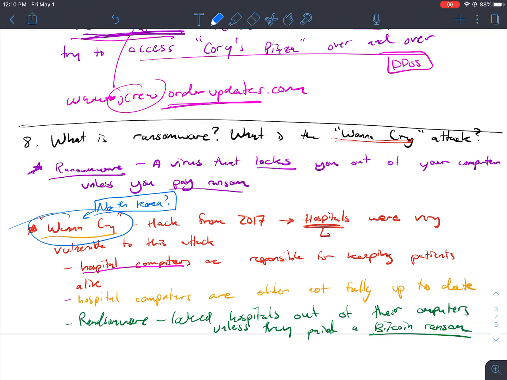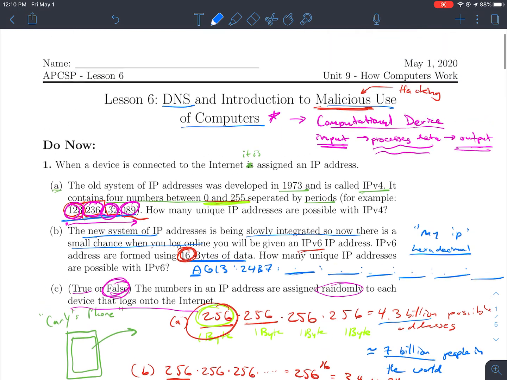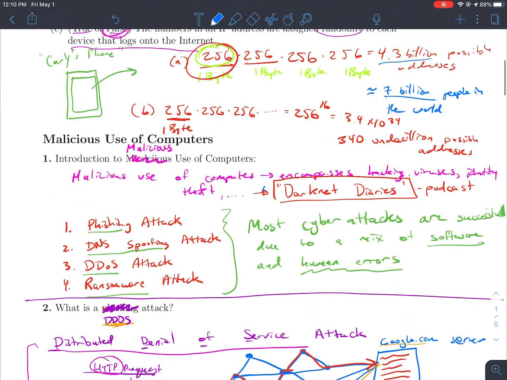So I'd recommend that you read more about the WannaCry attack. And if this field is interesting to you, I recommend that you check out this podcast, The Darknet Diaries, because it's got a bunch of great stories, some of the ones that we've talked about today. And if you're really interested in this field, then I recommend that you major in cybersecurity, because there's a way that you can basically hack for a living without doing it illegally, which is to get a job as a computer security specialist where you get hired to try to hack into systems to find vulnerabilities before actual hackers do.